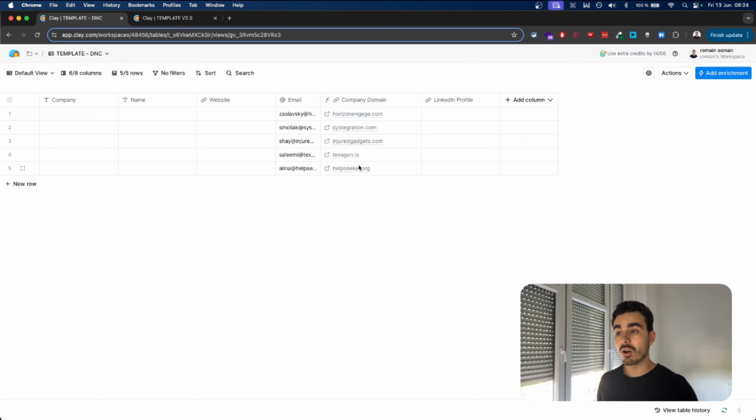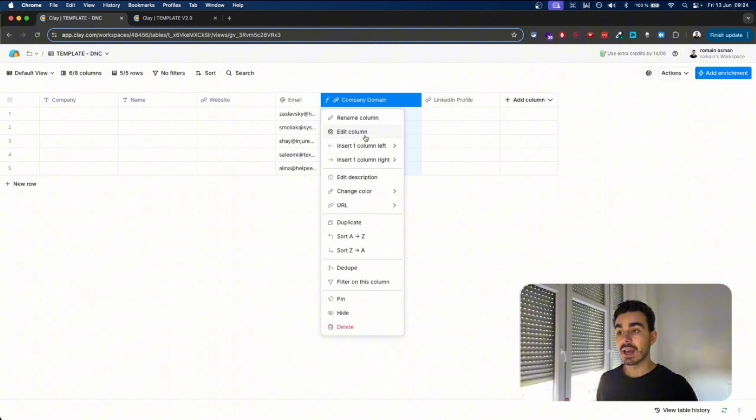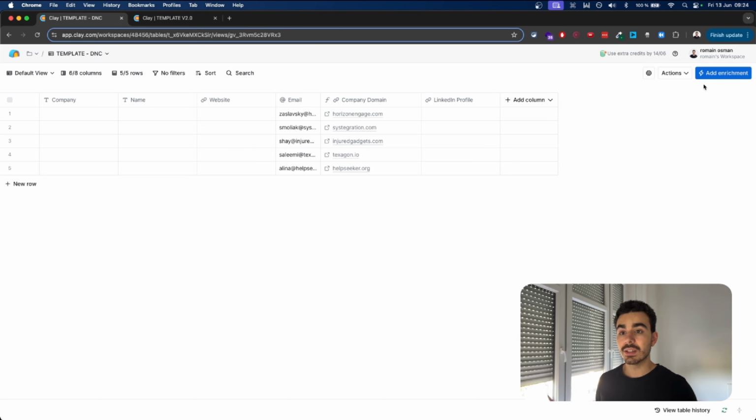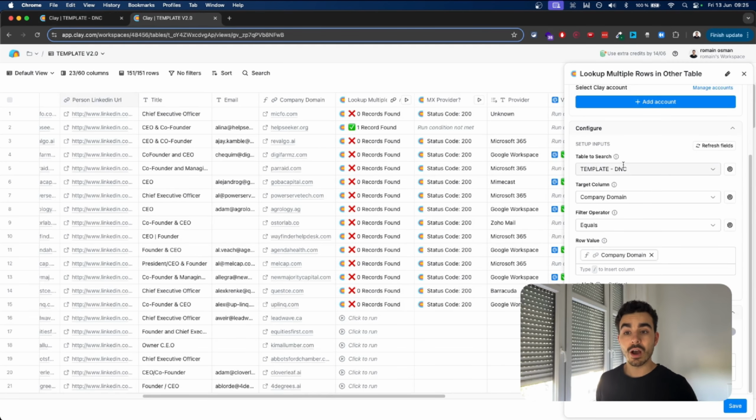And so on this other Clay table, I have another formula that is very similar. It's either going to check the website and clean it like we've done before, or it's going to clean the email address. So here I have a formula where I can either add a website here or an email, and it's going to clean it. So I'm going to show you how to configure it.